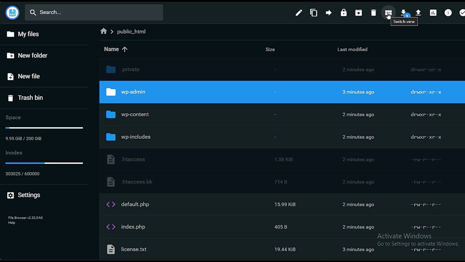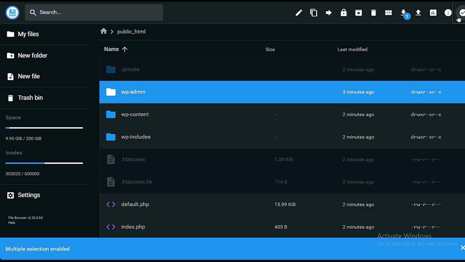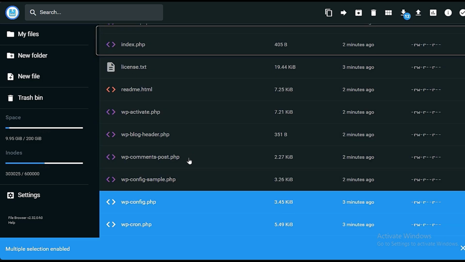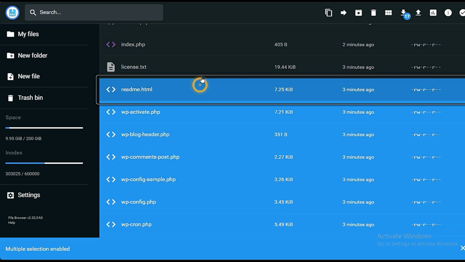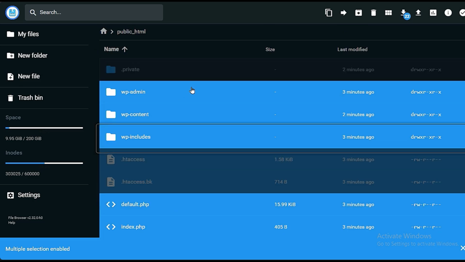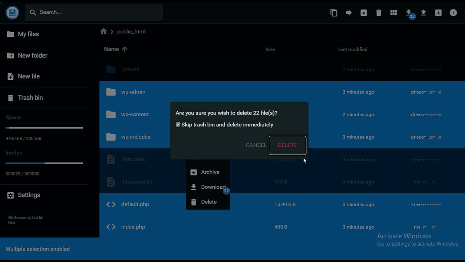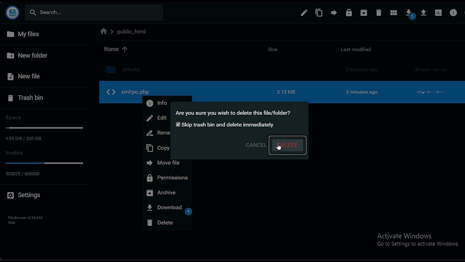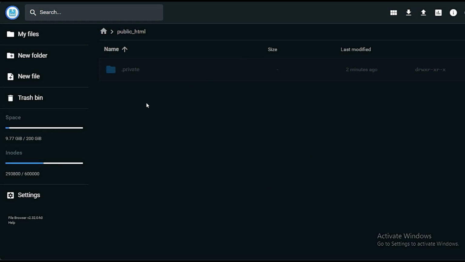Let me multi-select here. With multi-select, I'm going to select all these files and delete all the old files, so we will be able to upload new files here. Let me click delete, and it will delete all our files. Now let me also delete this one. Now we are going to upload our file here.